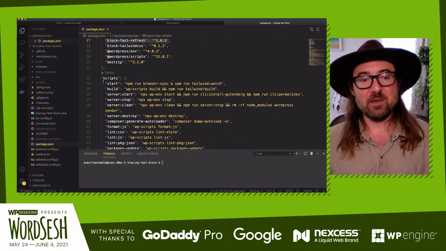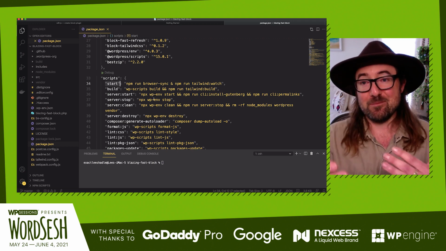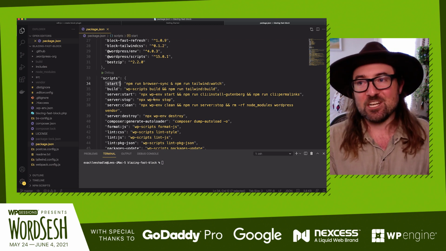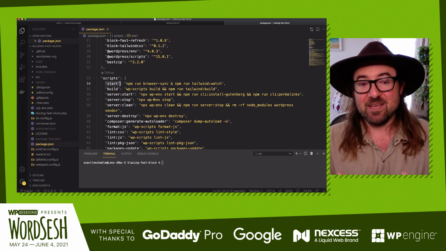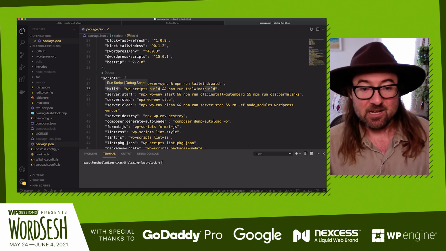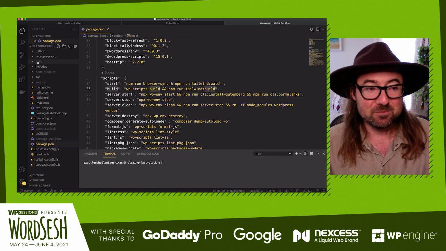And so the big scripts you're going to be using here are start. You'd be running npm start to start development. That kicks off watching the files in development, hot module replacement, auto reloading. Build is for production. You would just run that for production, for compiling all your code into this build file.